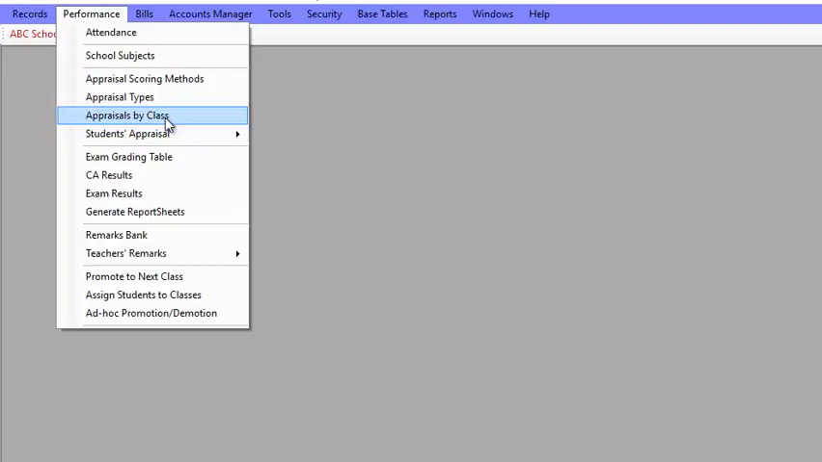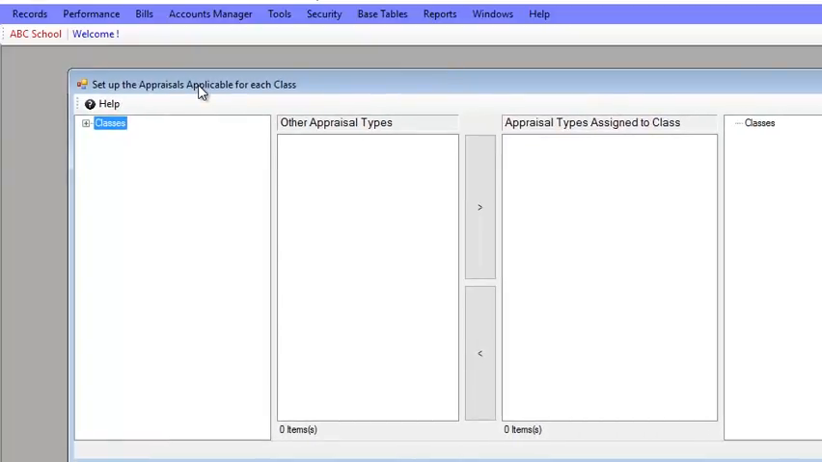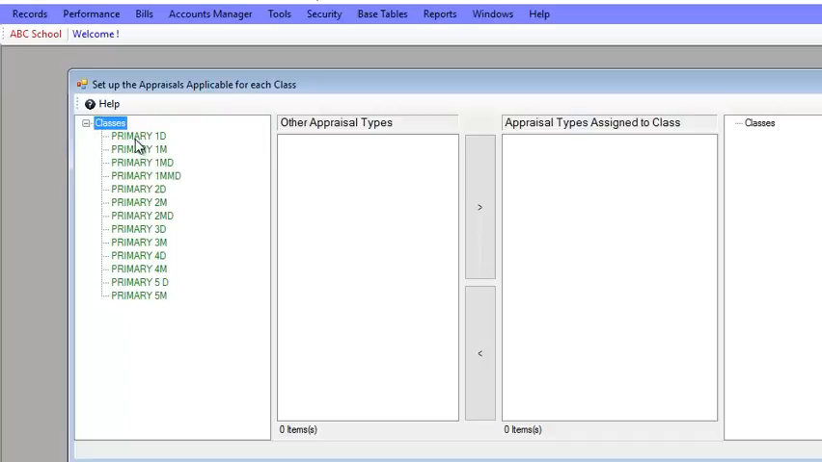Now after you have defined the scoring method and the appraisal type, you want to appraise by class. That is, you want to assign the appraiser to the classes, like primary. The kind of appraiser that they will use, you define in classes, because you can have different appraiser groups. The one for lower primary might be different from the upper primary. This is where you define them.